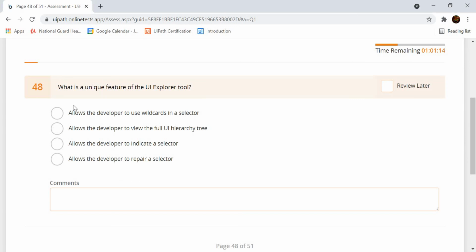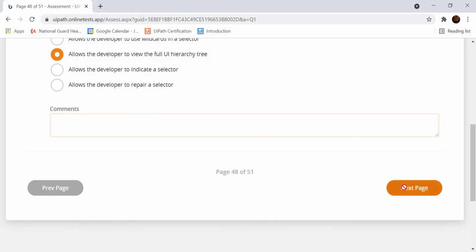What is the unique feature of the UI Explorer tool? Allows the developer to use wildcards in a selector. That can be done without this also. Allows to see, yes, the full hierarchy tree. Allows the developer to indicate a selector, repair a selector. No. So you can actually keep this, the hierarchy tree is available here.